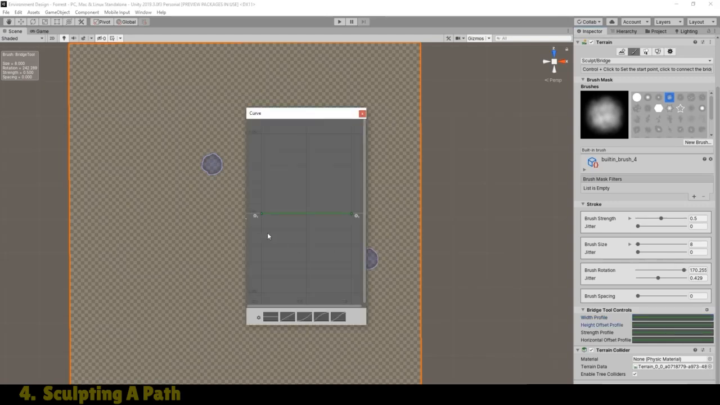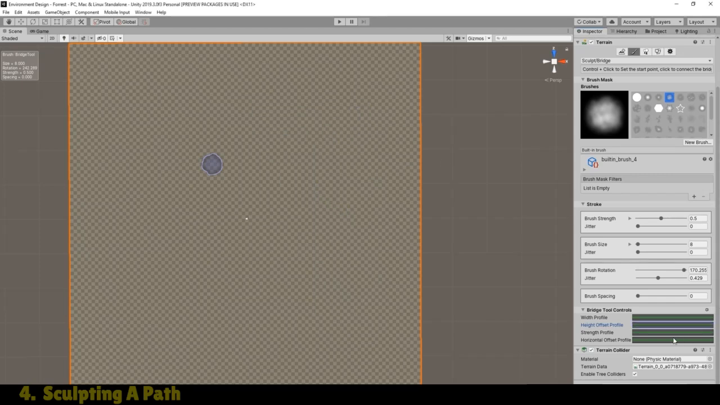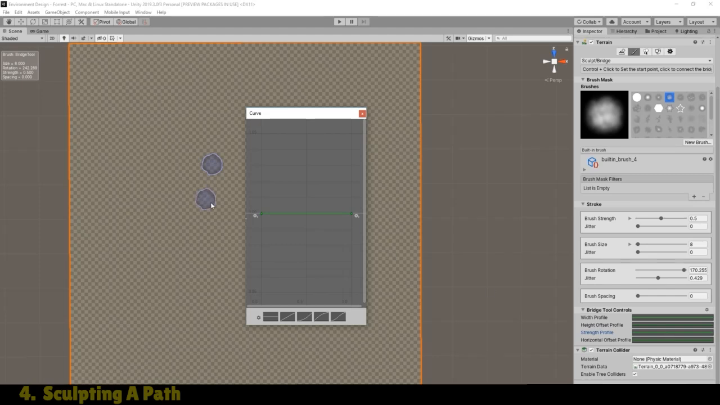My height offset, I want this to be slightly below the ground, so I'm going to right click, edit key. I want it to be about 0.2 below the ground, so that's 0.2 of a meter below the ground. Just press enter, do the same on the other side, right click, edit key, 0.2. Alright, so it's slightly indented into the ground. Strength profile I'm keeping on 1.